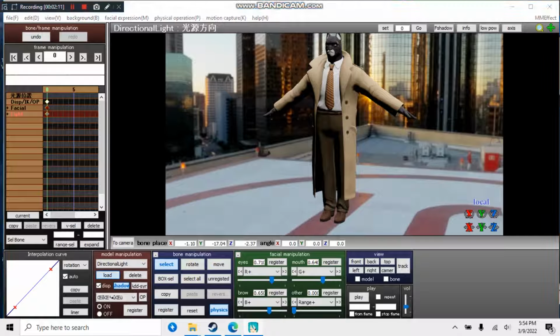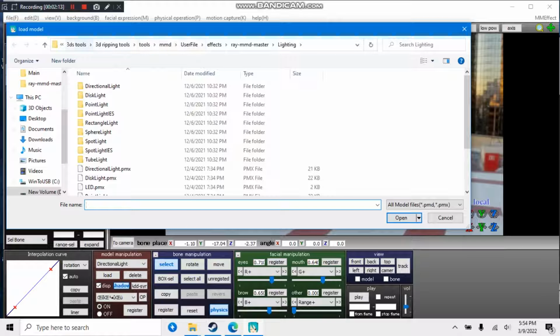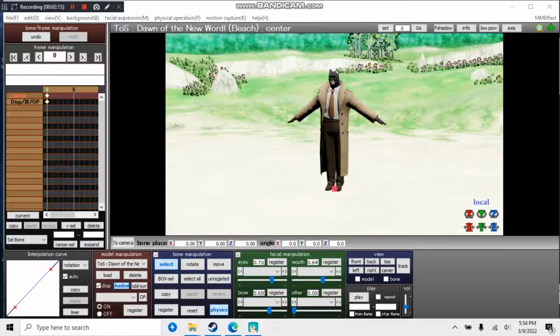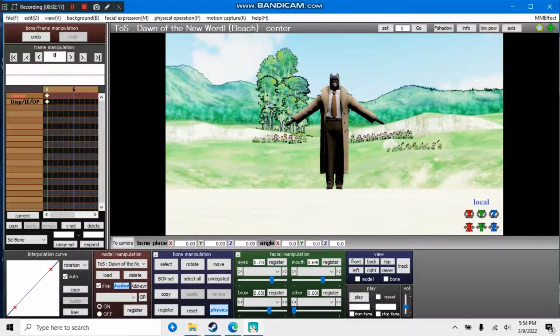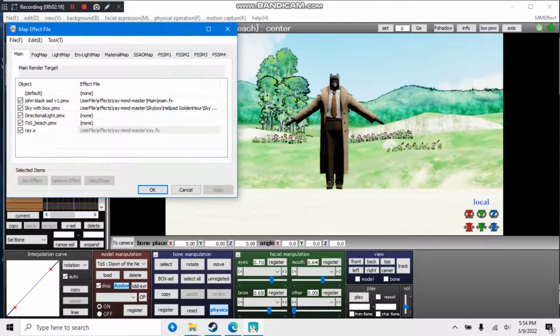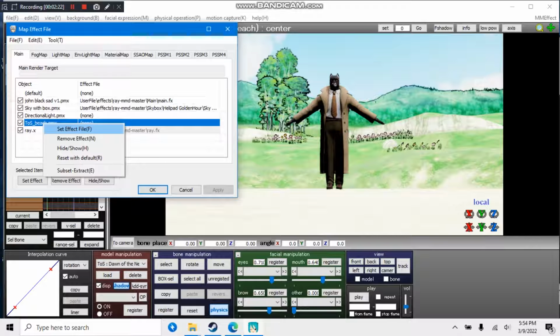Now, load a stage that you would like. Now, apply the main.fx file onto the stage that you just loaded.